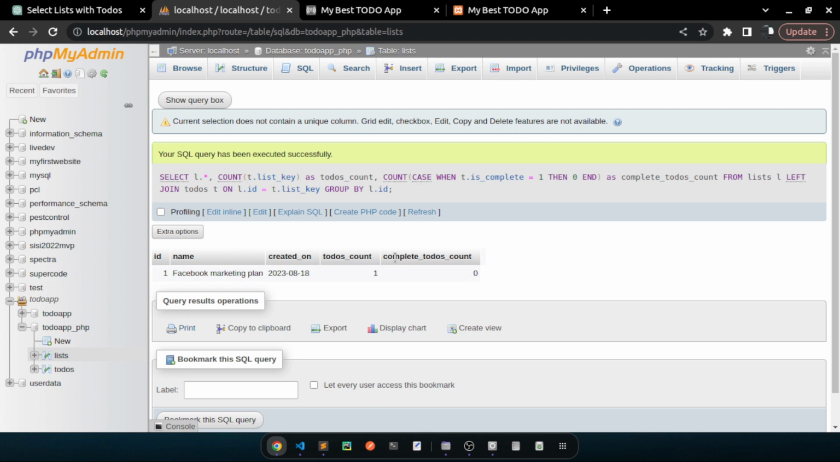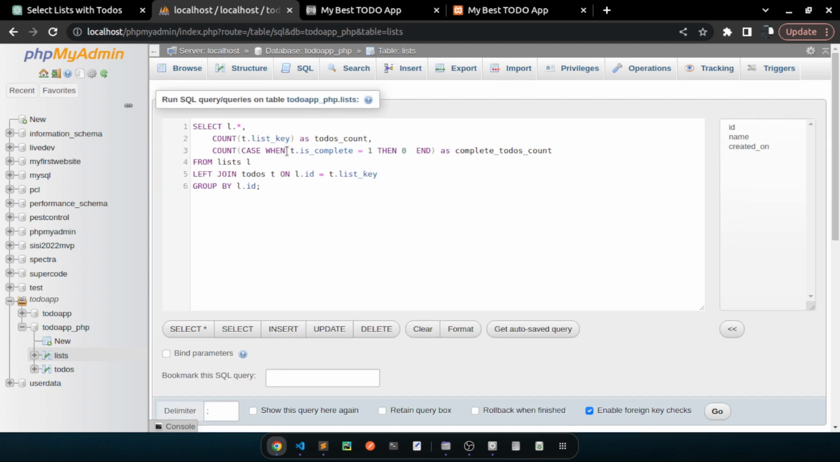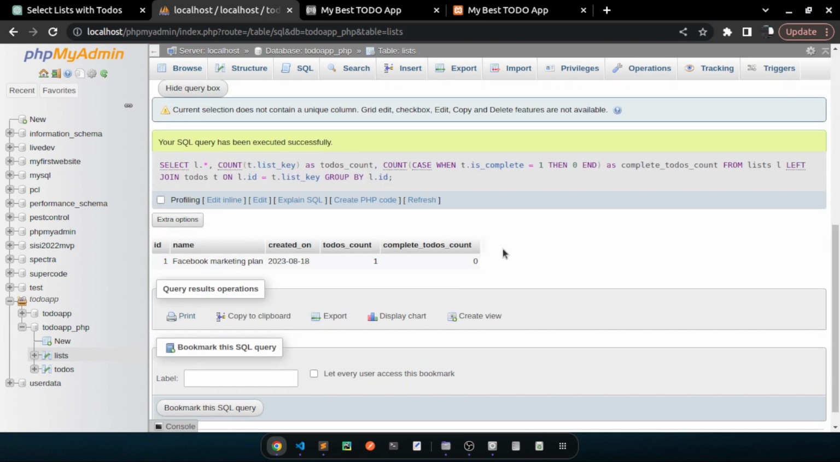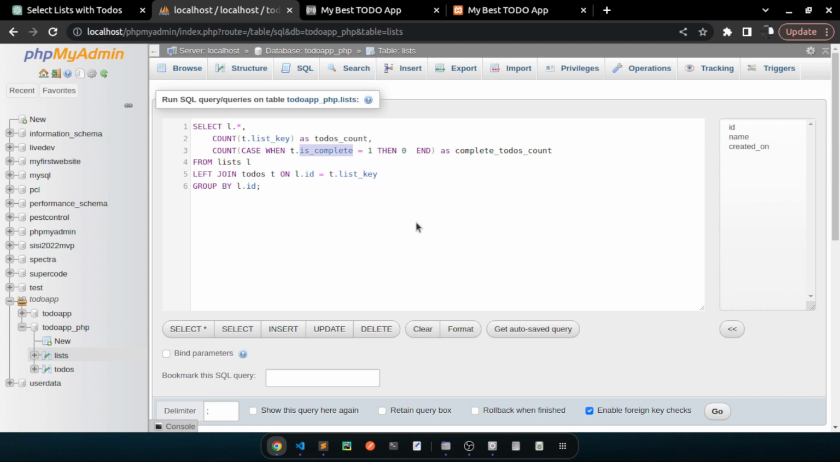Yeah, so that one is running, doing complete to-dos count. So this one is another way of counting given items. So for this case is complete, we have 0, I believe. Did it give us 0? Yes, it gave us 0. That's what we wanted. And also we could do the same for incomplete.